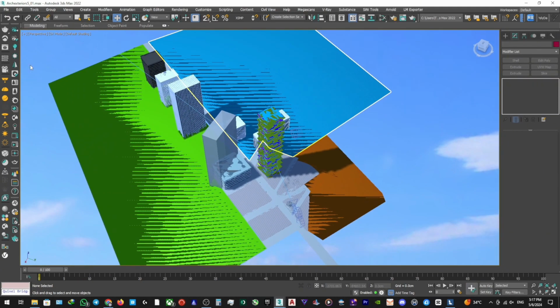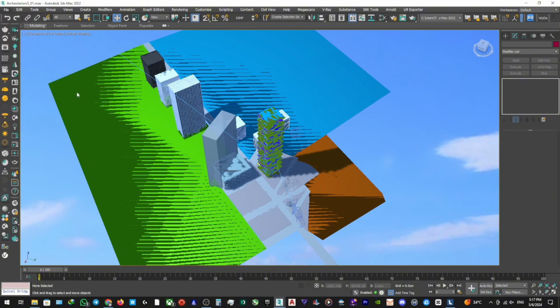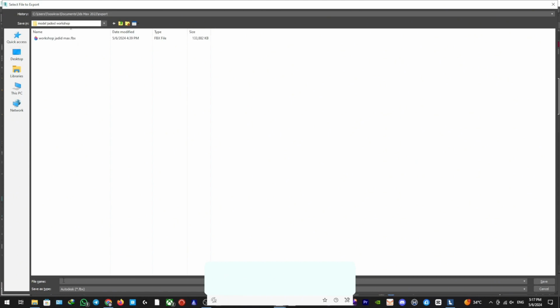Okay, so we go to the file menu and then export, select export and make a path for the export, and we can set a name for this 3D model. For example, new workshop skyscraper.